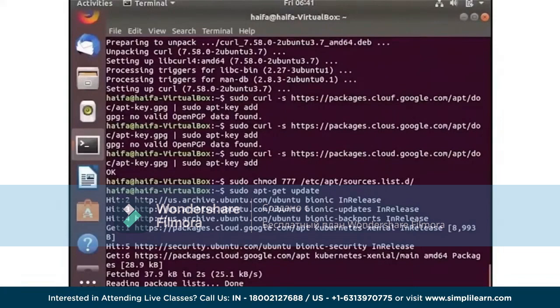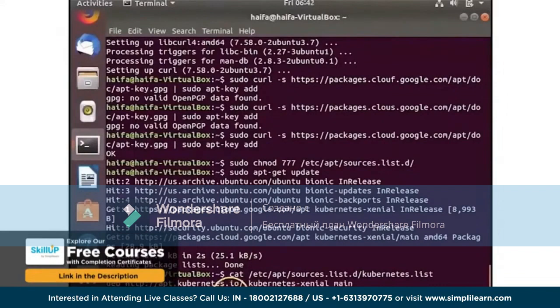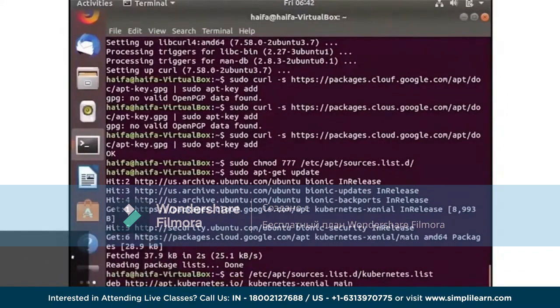And so we can do cat /etc/apt/sources.list.d/kubernetes.list. And there we are. It shows what we have in that text file. And so we're going to go ahead and install kubelet, kubeadm, and kubectl.